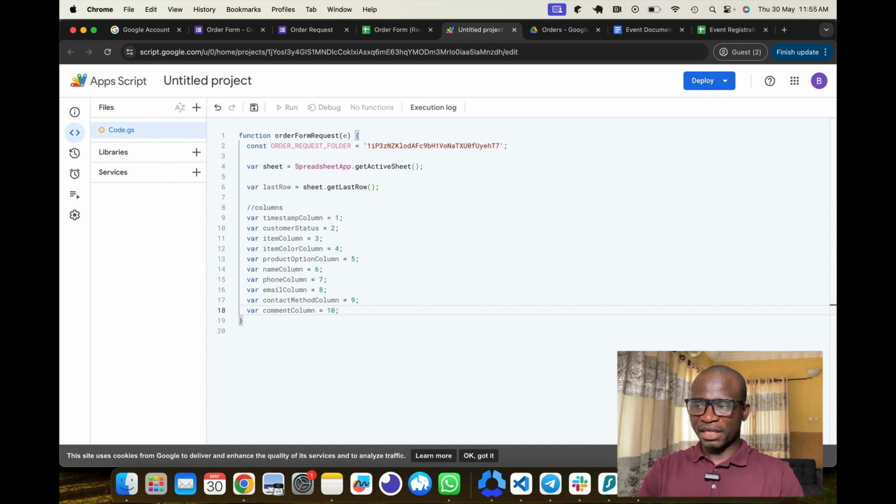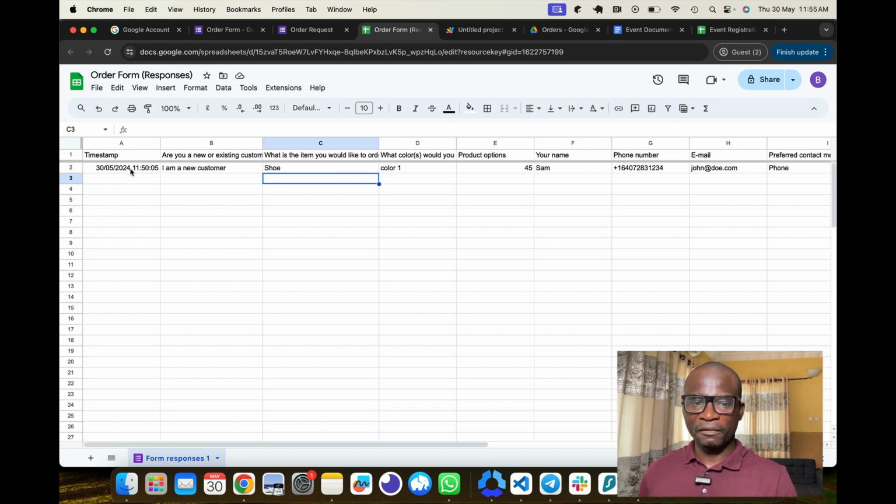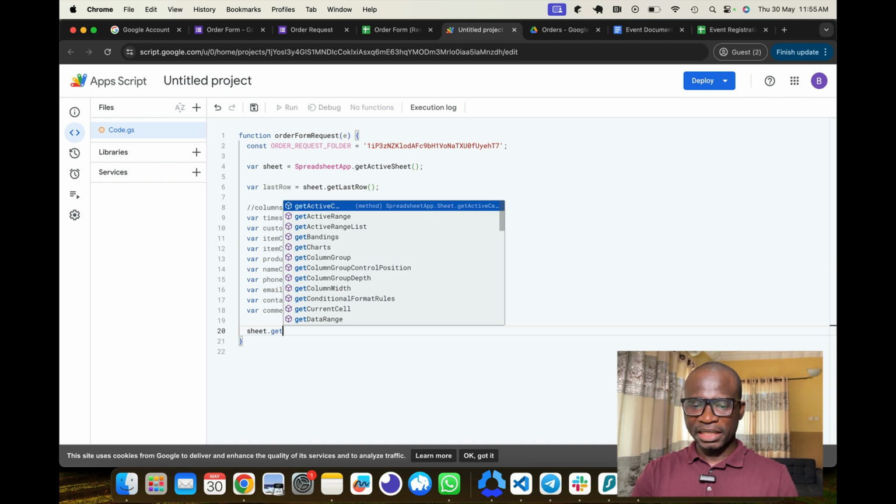So once we have that, what we define here are the column numbers. So right from the timestamp, we have 1, 2, 3, like that. So the next thing we are going to do is to call the sheet, which we've already defined here. Get the active sheet instance, then get range.